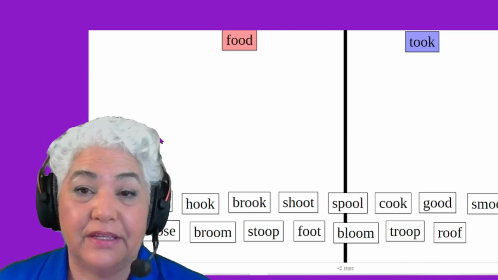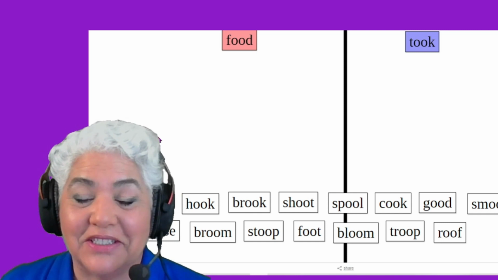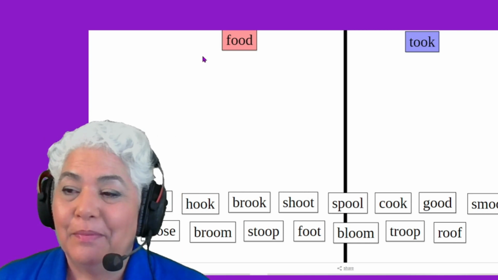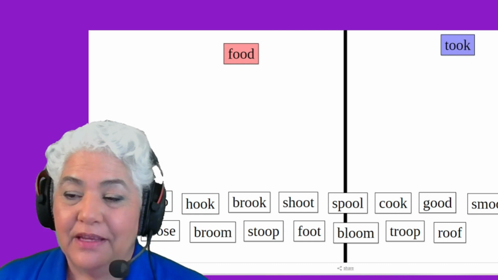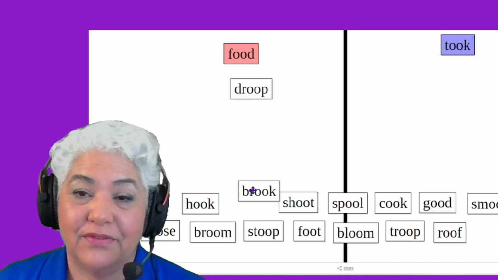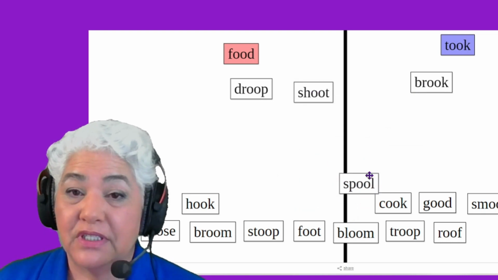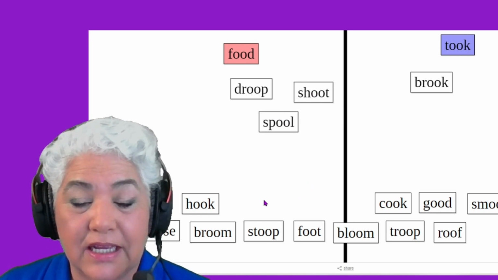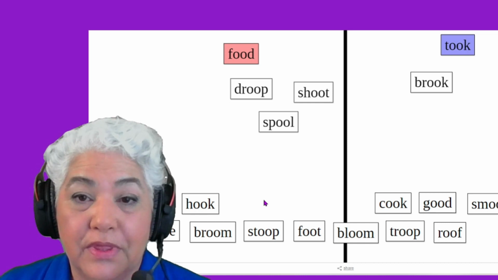And this one happens to be in Flippity, but I've done it in Jamboard and in just actual index cards on the table, and various other ways to do sorts. I would give my students the list of words, give them a couple of targets, and they would pick up a word and say droop, droop. Which one is it? And then be able to identify it. Brook, brook, and shoot, shoot, and spool, spool. Okay, and we would go through and sort the words, still going through the process of identifying the possible sounds and putting them in place with those specific graphemes.